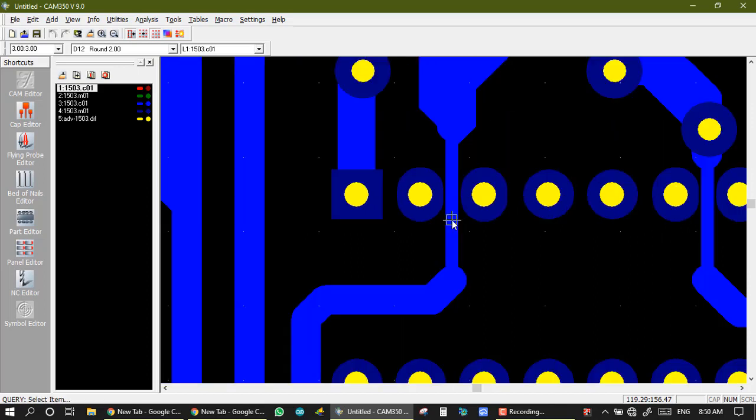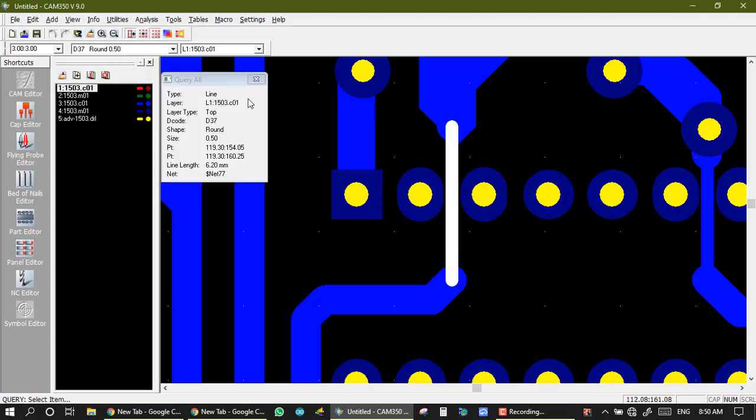Yes, I know this is a draw, a line, but I don't know the size of this decode. So to know the size, we just go to Info, Query, All, and click on it. All the information is here. This is type line, on layer 1, the top layer, and the decode number is 37, the shape is round, and the size is 0.5.